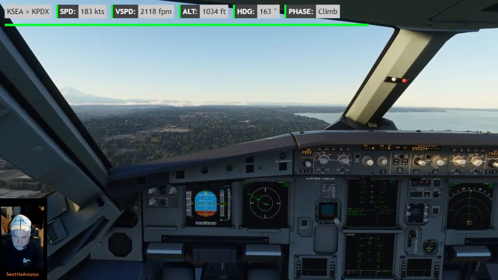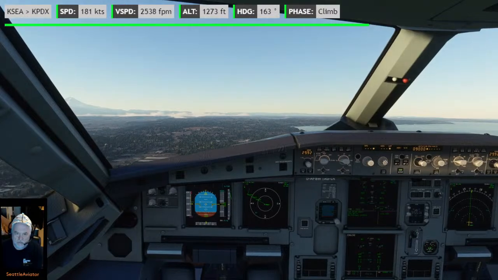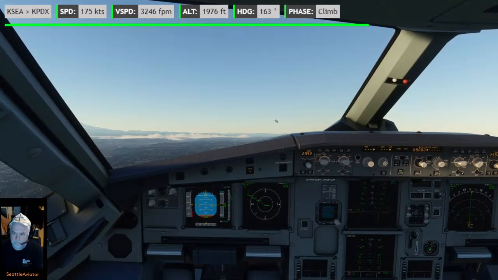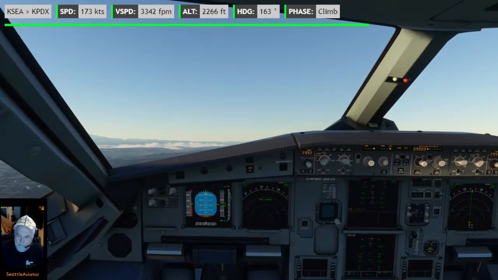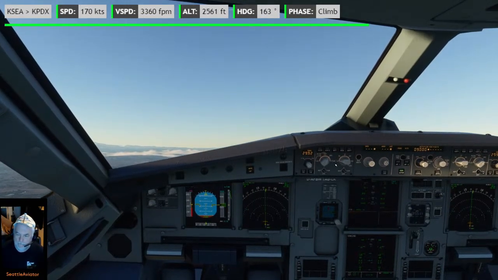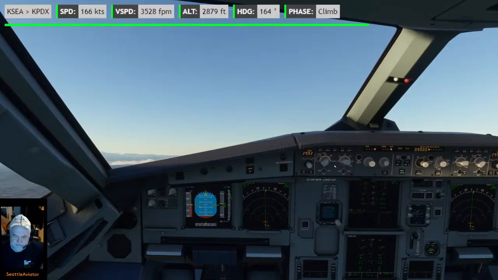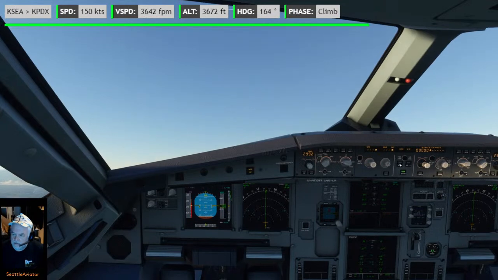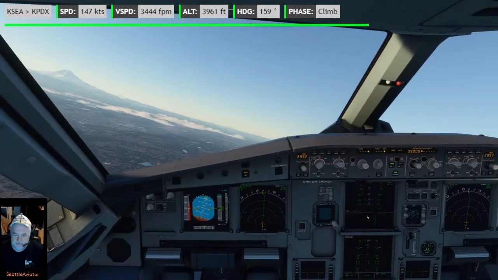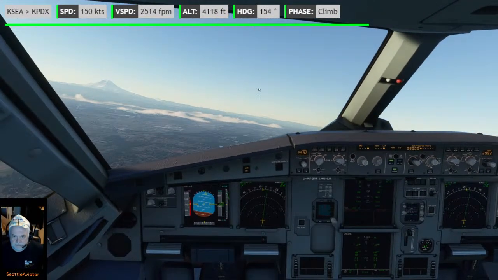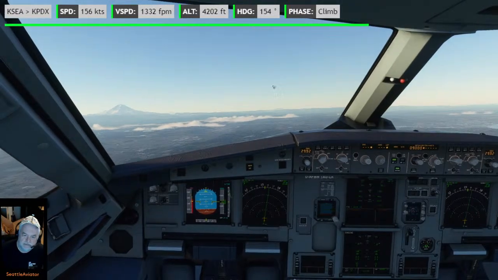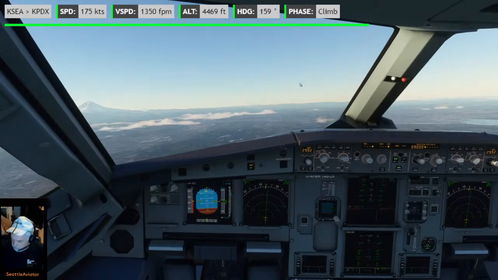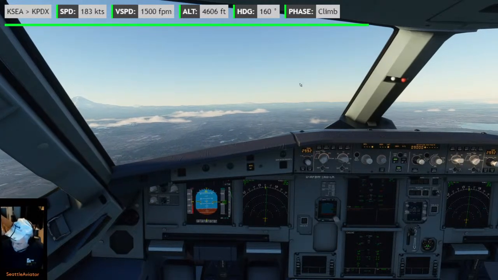Flap 0. Speed checked. American Alpha Alpha 4 tree, contact Seattle departure 120.1. After takeoff, climb checklist. Landing gear. Up. Flaps. Retracted. Pax. American Alpha Alpha 4 tree, AP1. Did you hear my last transmission? 120.1, American Alpha Alpha 4 tree.